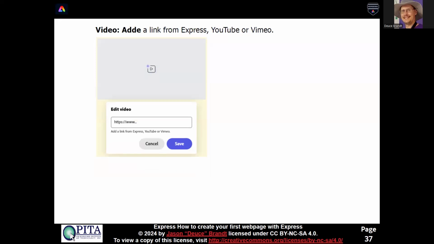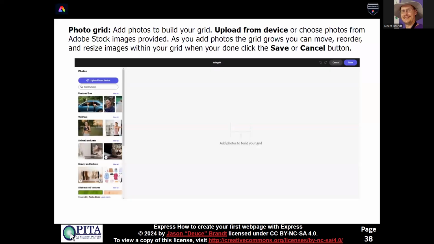Next, video. So we're going to add a link to a YouTube, Vimeo, or Adobe Express project. If we want to add video, we're going to click save. Next, our photo grid. This is where you're going to add your photos to build your grid. Upload from device or choose photos from Adobe stock images provided. As you add photos, the grid grows and you can move, reorder, and resize images from your grid and click done. When you're done, click the save or cancel button. So you can easily simply click any here. You can upload your photos.